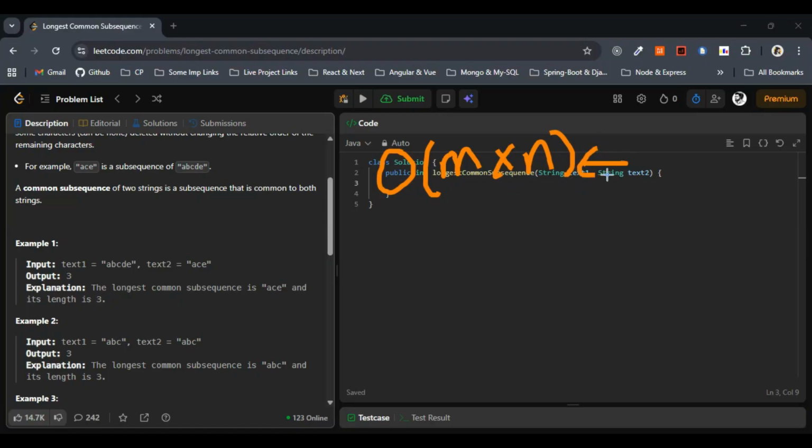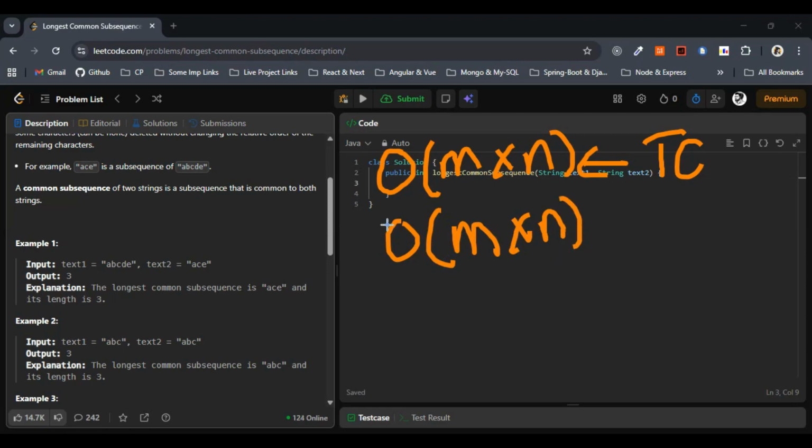So the overall time complexity would be big O of m times n. What would be the space complexity? The space complexity would be big O of m times n as well, because we will be storing the full 2D DP table. If we need lower space, we can reduce it to big O of n using rolling arrays as well.